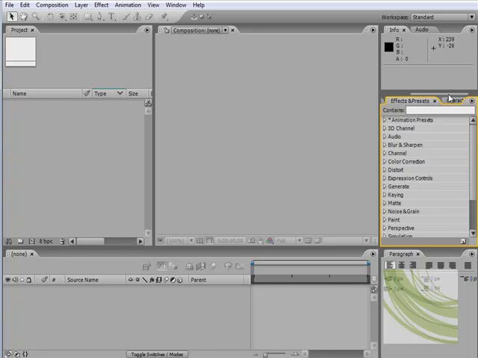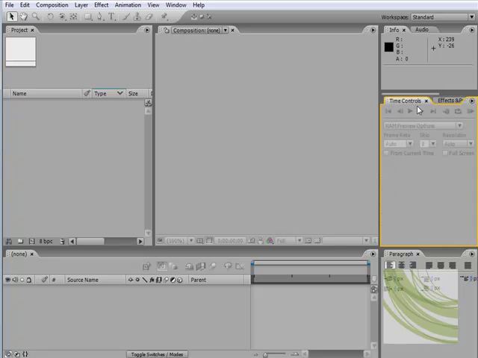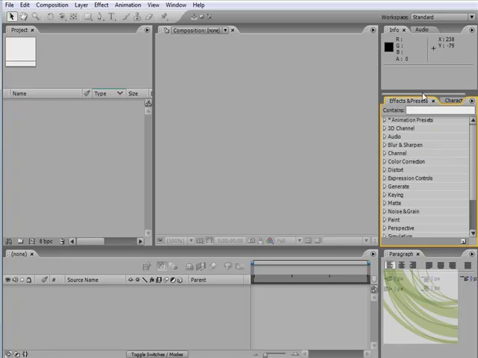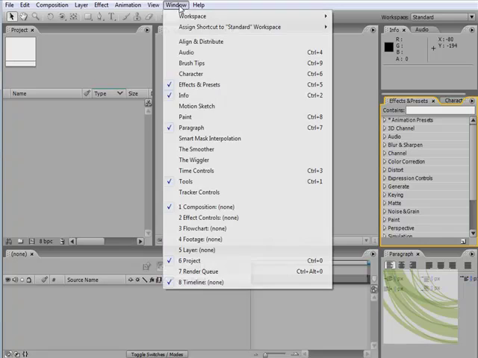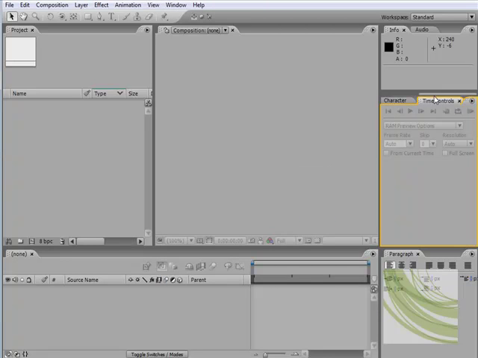Now, in case you've deleted a panel, so if I delete timeline controls, for example, we can get those back really quickly. We just need to go to Window, and we can go to Time Controls, and there we go, it's appeared.